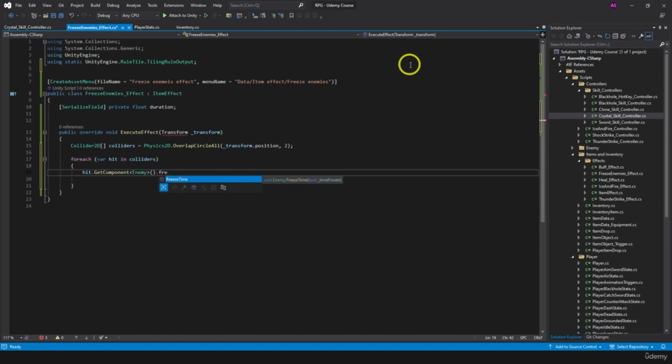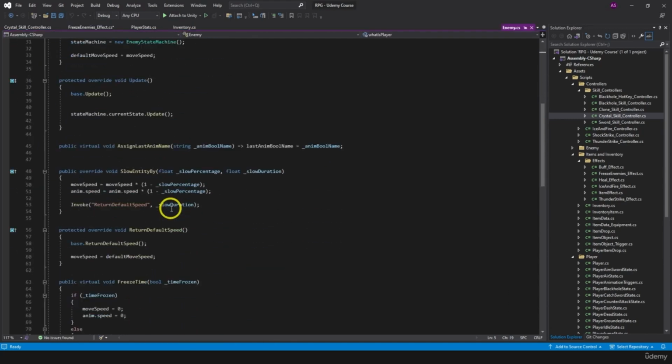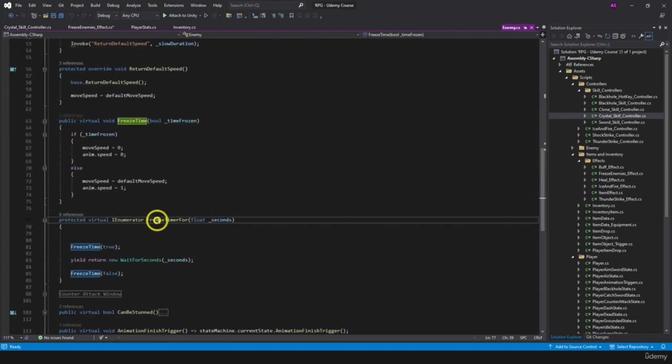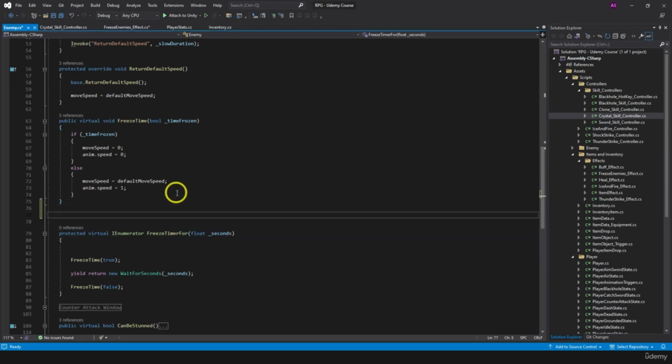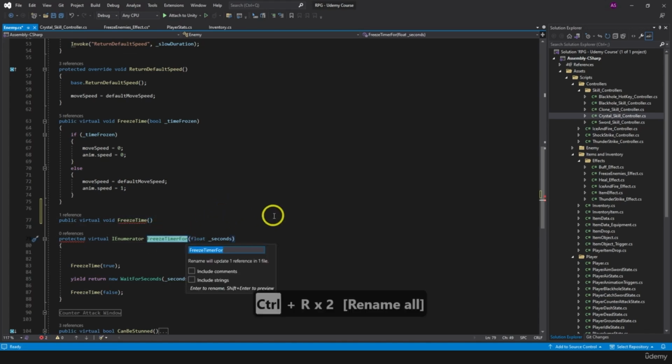It's gonna be freeze time, but not freeze time, freeze coroutine, because we wanna freeze for some amount of time. Let's go to definition and find the name of that function. Here it is, freeze time 4. And I think, you know what, let's make it easier for us so we don't have to type start coroutine there. Let's make public virtual void freeze time 4. Freeze time, same name, doesn't look good. Okay, we can change this name to freeze time coroutine.